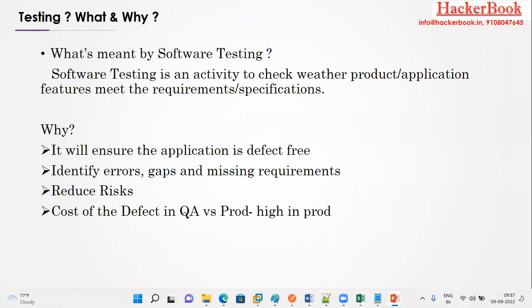Reduce the risk. What is meant by risk? The impact. Just now we discussed Samsung mobiles. It was costing the lives of people, and there was a huge loss because of this overheating and hanging. So we can reduce this kind of cost by doing proper testing. Cost of the defect in QA versus cost of the defect in production, this we'll discuss once you're familiar with the software development lifecycle. So definitely testing is required. And what is meant by software testing and why it is needed, you can go through this document for your reference.